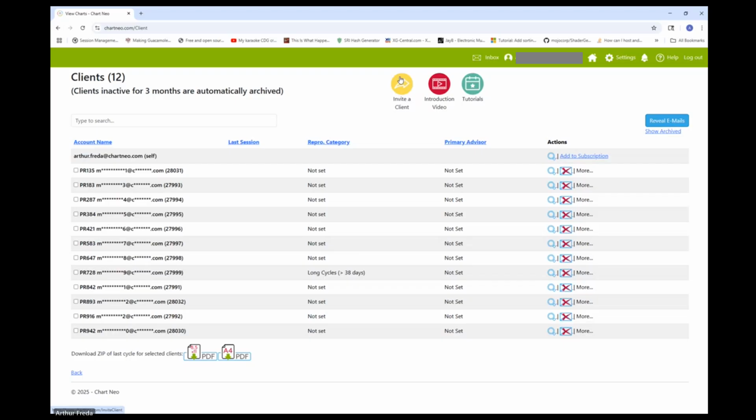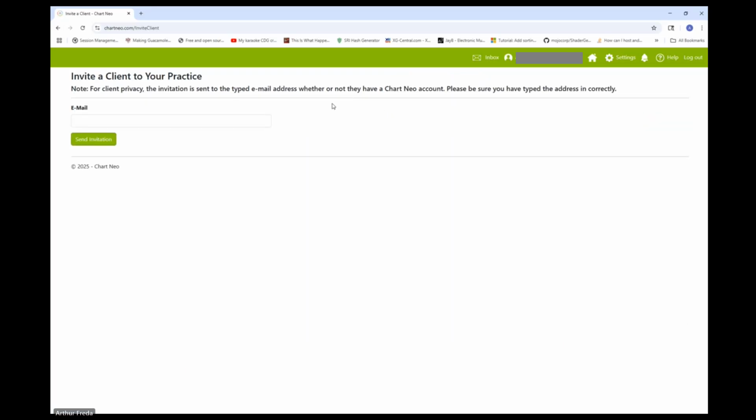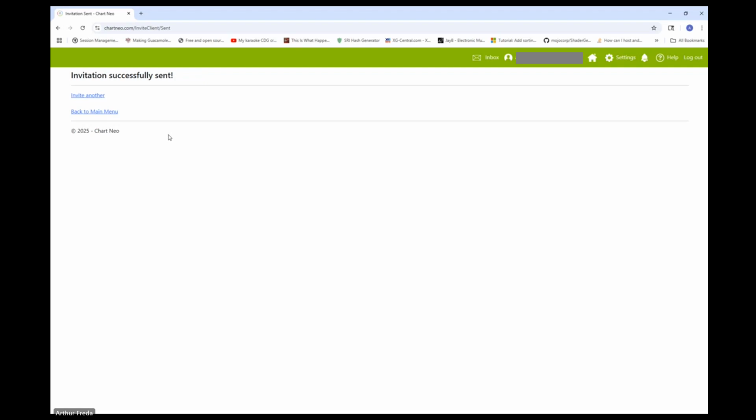The icon Invite a Client is the first option. So click on the Invite Client. And this will prompt you to input the patient or the client's email address. Once the email address is sent, your patient will receive an invite that will prompt them through the next steps.